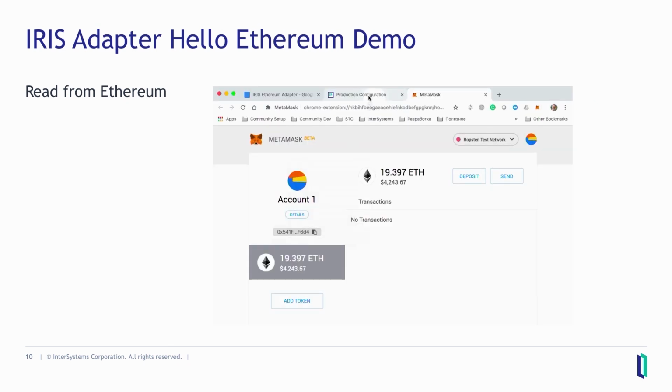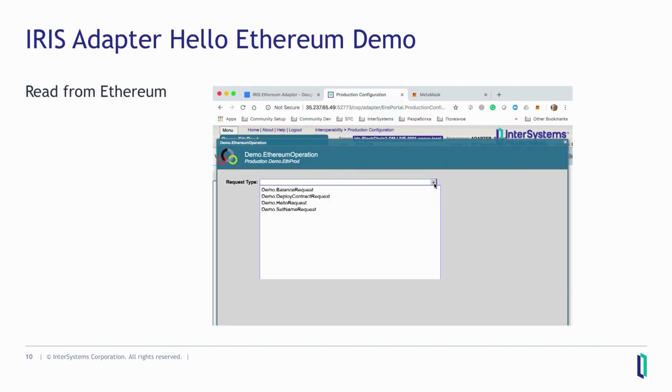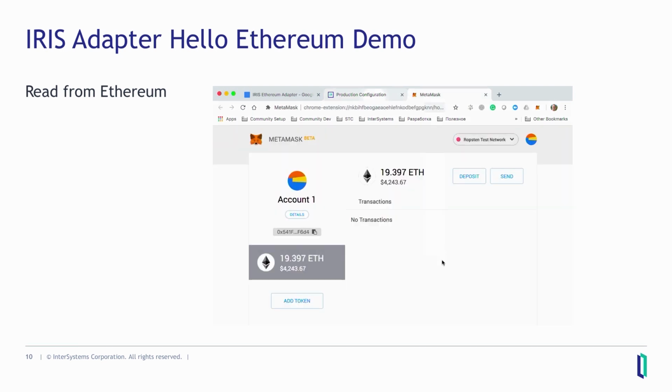And let's examine my account. It has 19 Ether. Let's call the balance request. So I use my secret wallet number. And we see that it is 19. Do you see that? Yes. So, okay.